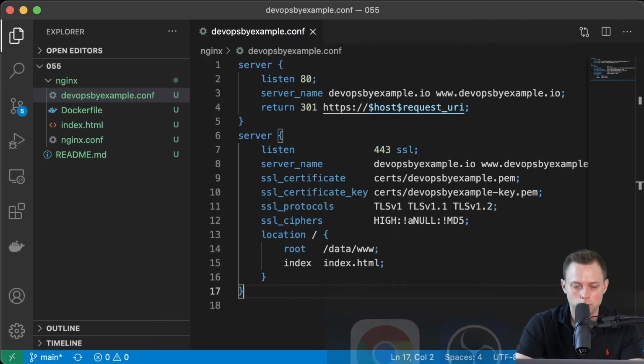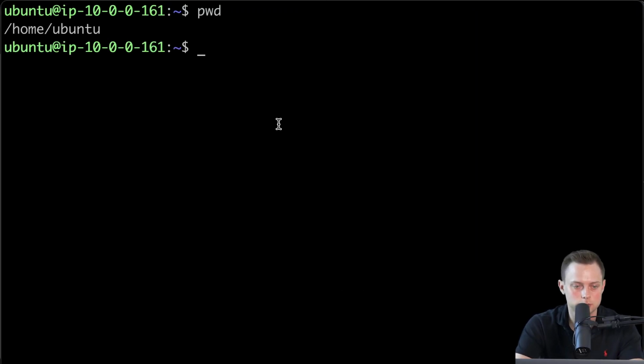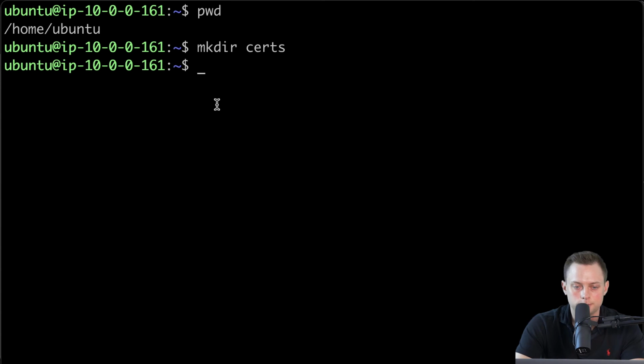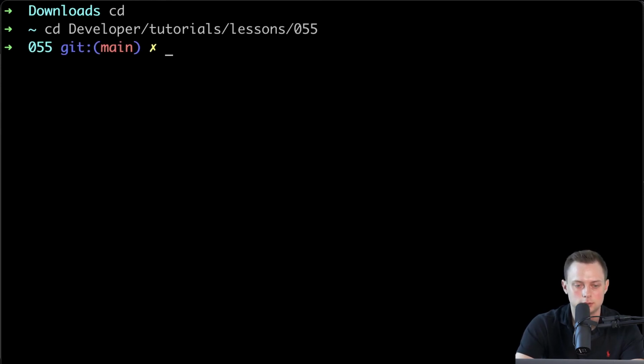Let's go back to our Ubuntu instance, and let's create here. When we SSH, we got to this directory, which is the home directory for your current user. And let's go ahead and create the folder certs, where we're gonna keep our certificate and the private key. Let me list all the files in certs. And right now I don't have any. Now, let me move to the lesson.